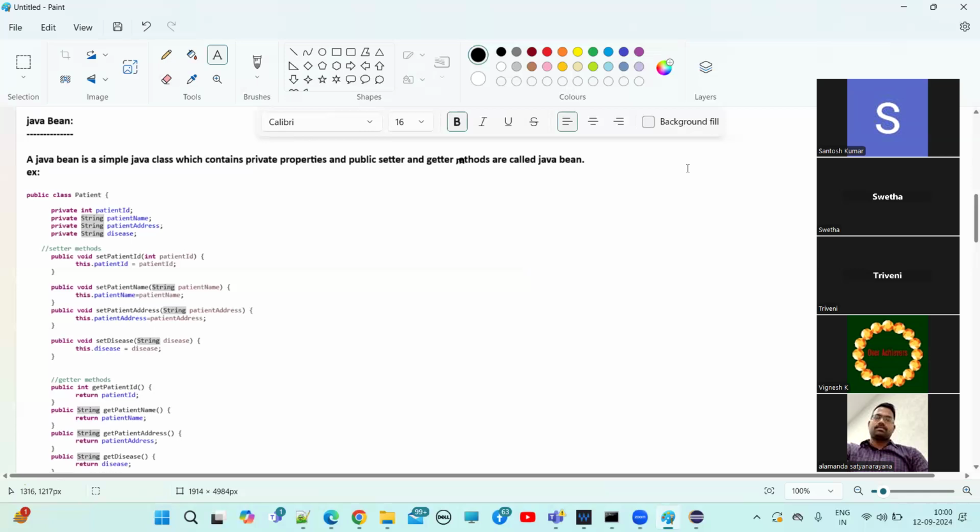Now, by using this Java bean, what can we do, guys? What is the use of this Java bean? By using this Java bean, we can set the data to the member variables dynamically. We need not hard code the values to the member variables. Member variables means properties. By using setter methods, we can set the data, and by using getter methods, we can get the data.